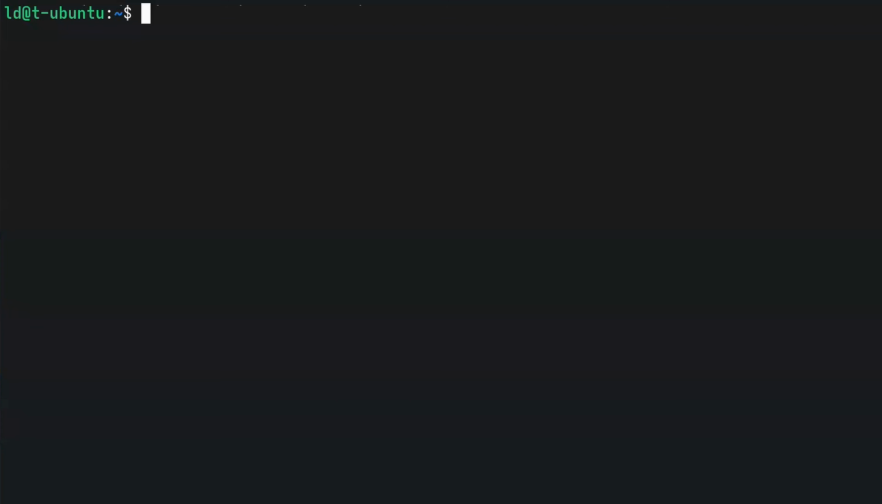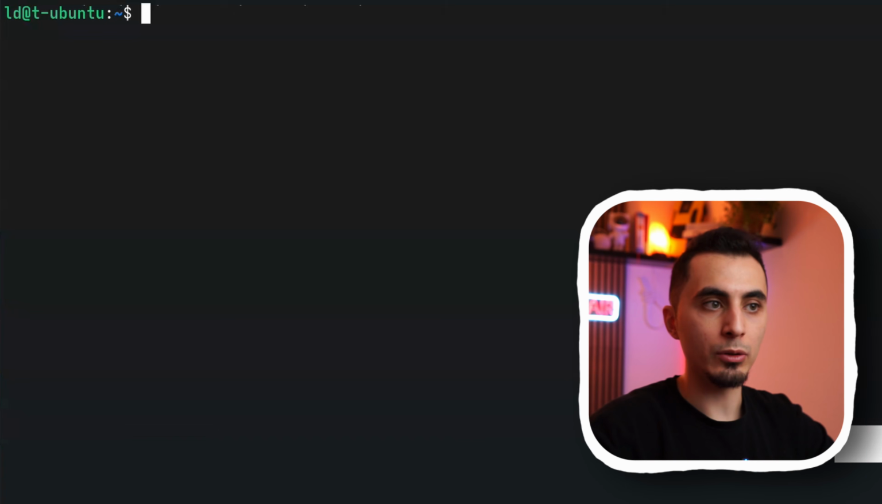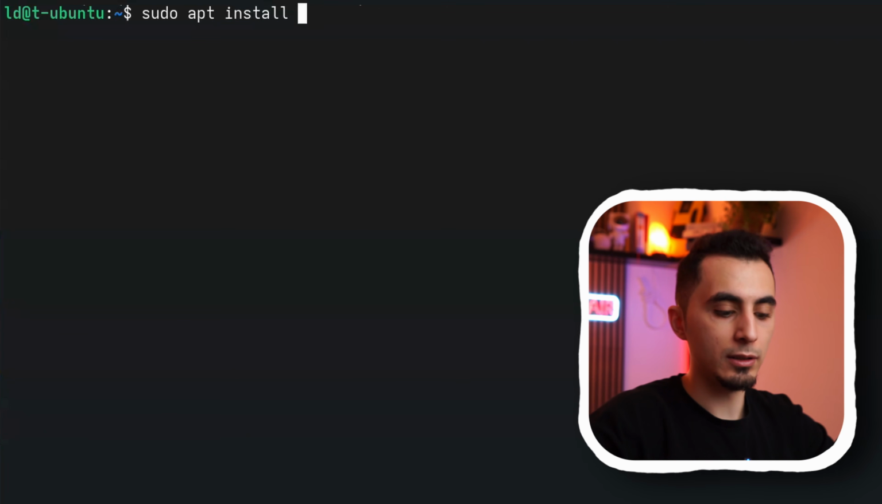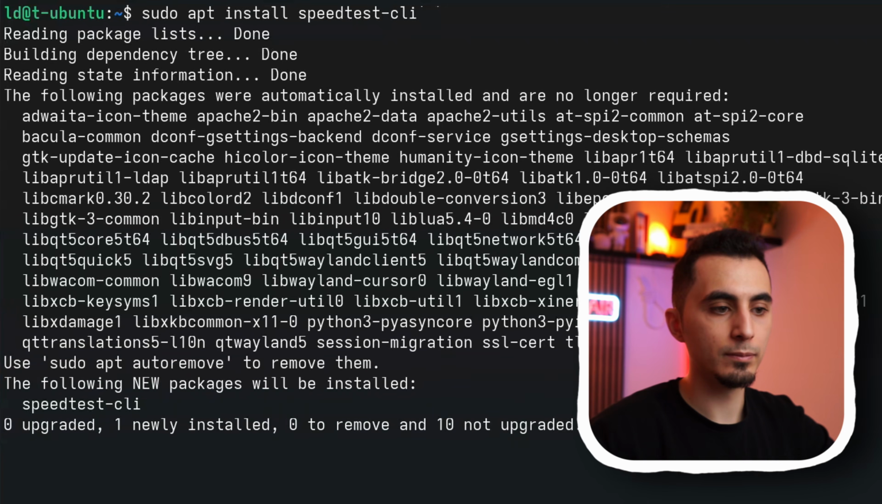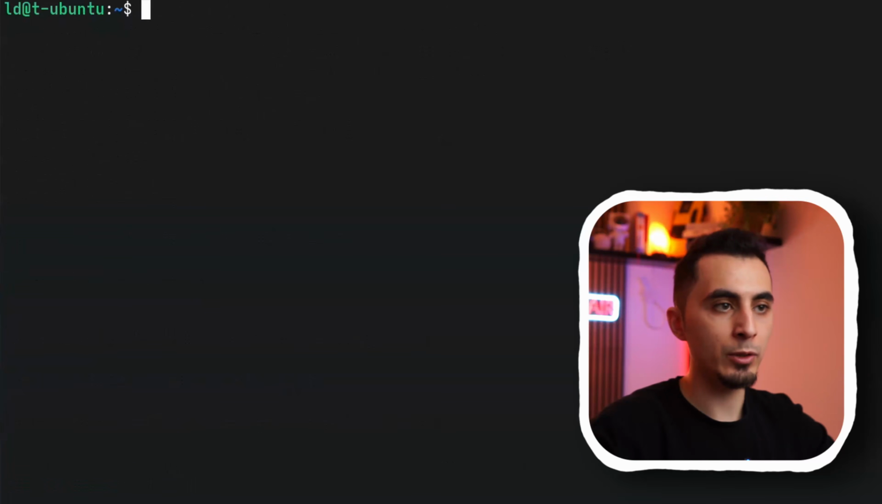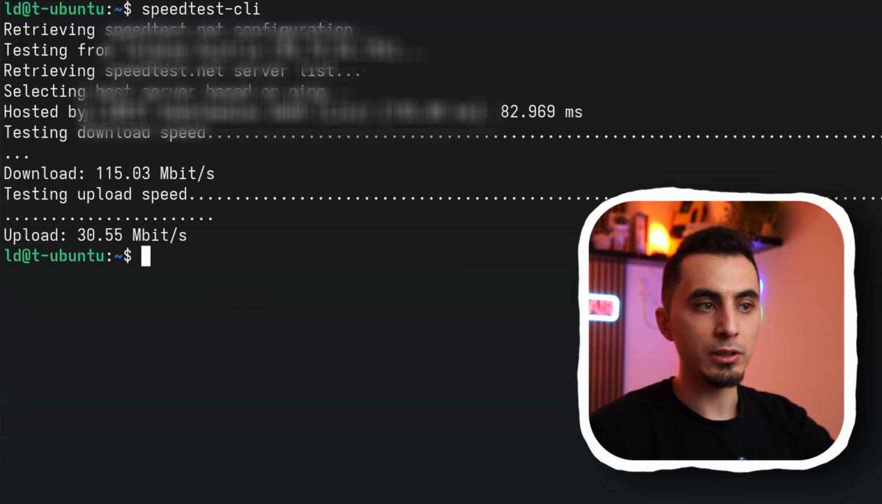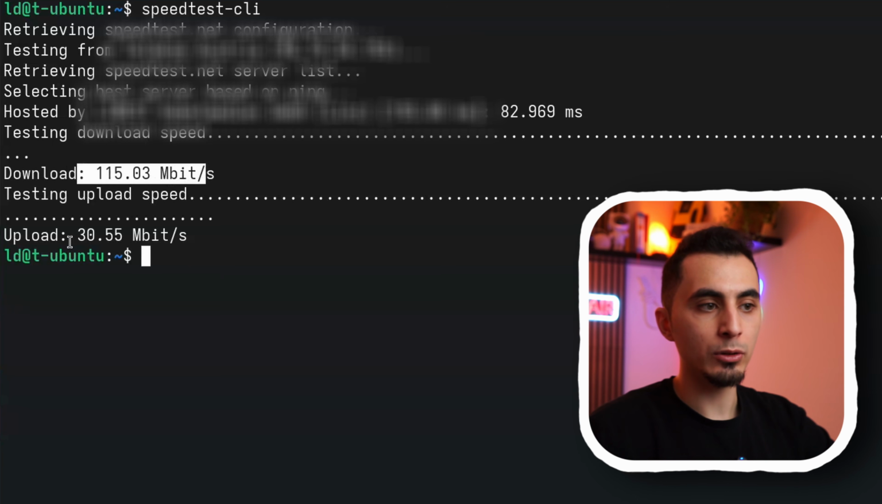The next one is to test your internet speed. You don't have to visit any website to do this. You can do this in your terminal. So type the following: sudo apt install speedtest-cli. Now type the command name, which is speedtest-cli. And that's it. Here you can see which server is used for testing. And here you have your download speed and your upload.